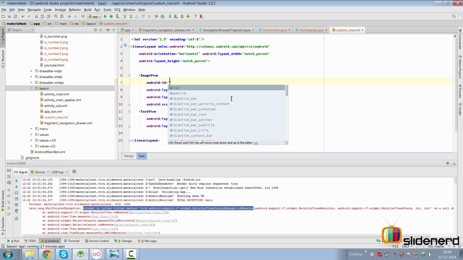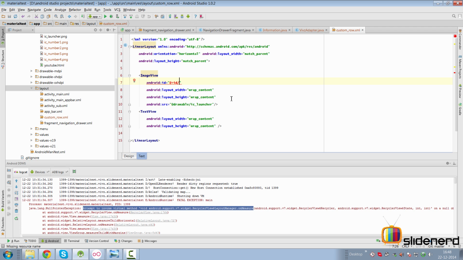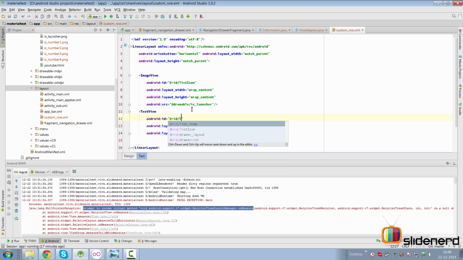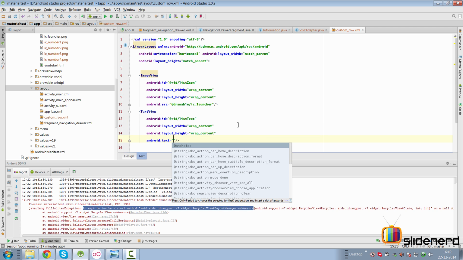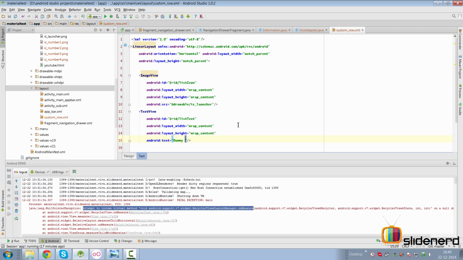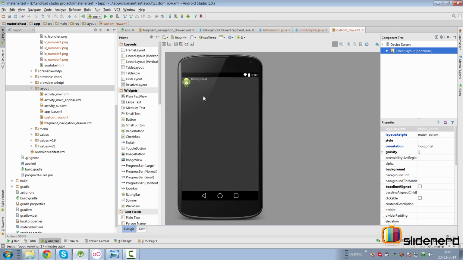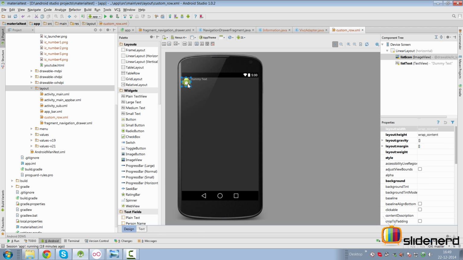Give the image view an ID saying list icon, something like that. And for the text view, I'll give it an ID saying list message or something like that. For the text again, I'll put some dummy text inside. If you go back to the design part, you will notice that things are taking place. Let's maximize this and give you a better view. So there's our dummy text and there's our icon. Of course, it's too big at this point.